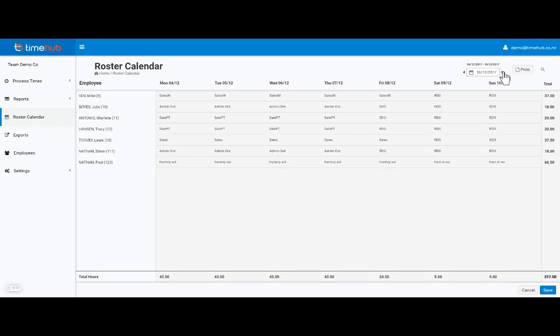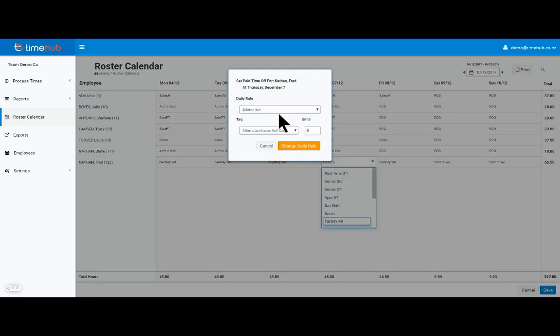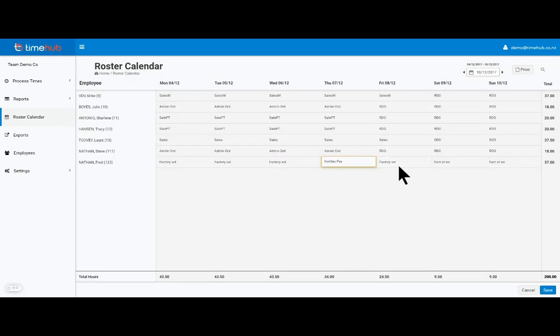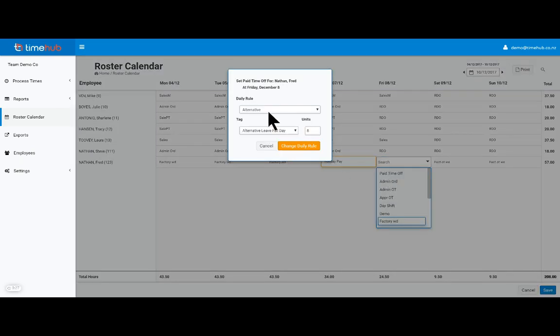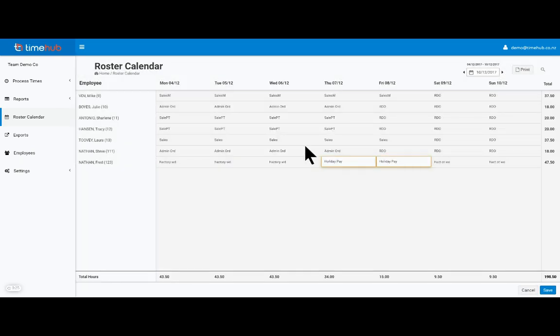So if I wanted to go in and roster our new employee to be on leave for these days, I can go in and choose holiday pay, 8 hours, choose holiday pay for that day as well. So as you can see the patterns appearing. To save that, I can also go in and look at other dates. I can go in and change the roster.